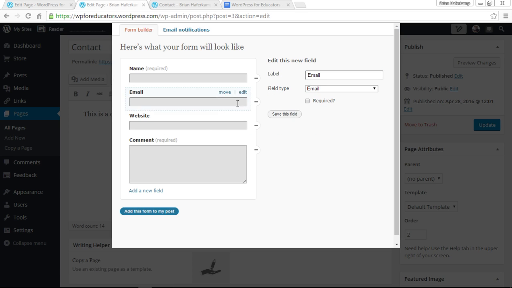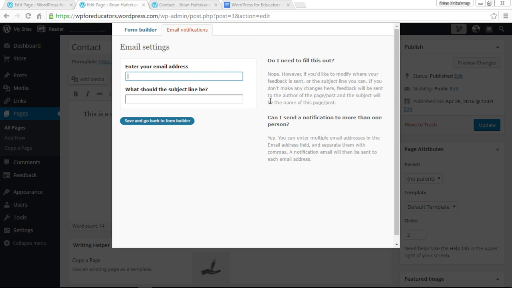I actually don't want to make any of these required, so I'm going to take the requirement off of each of these. And now that we have our form set the way that we want it, we can click on this tab that says email notifications.